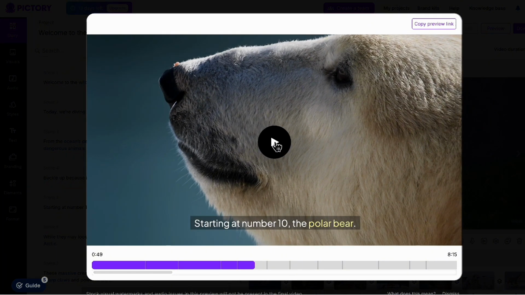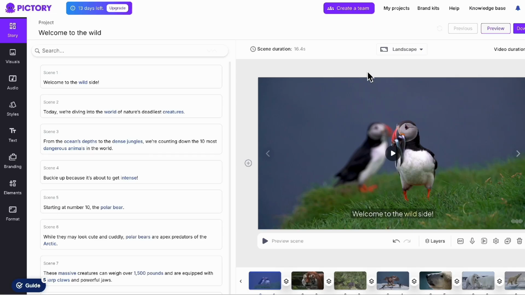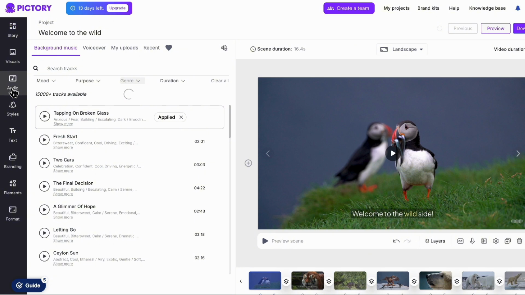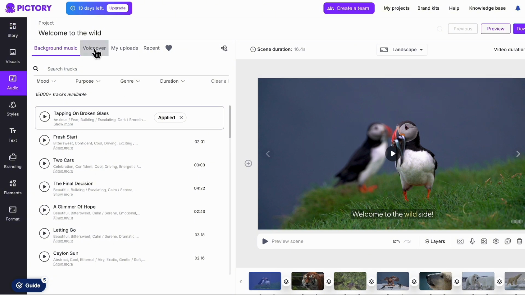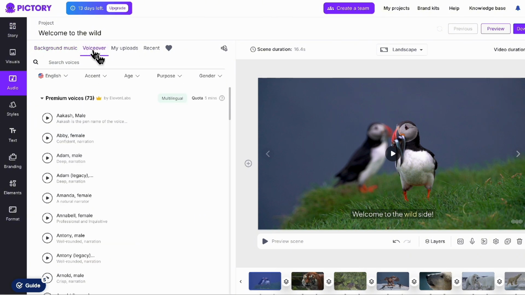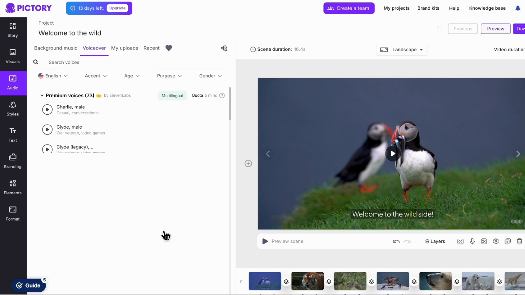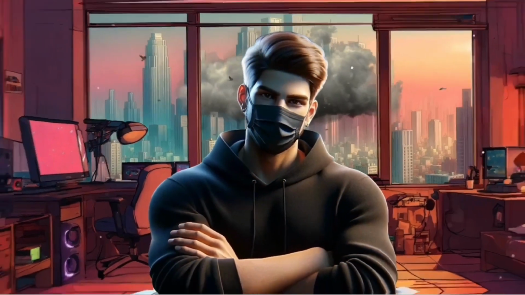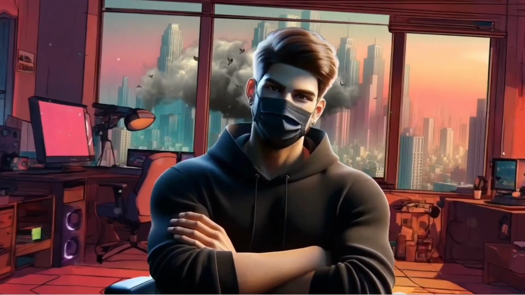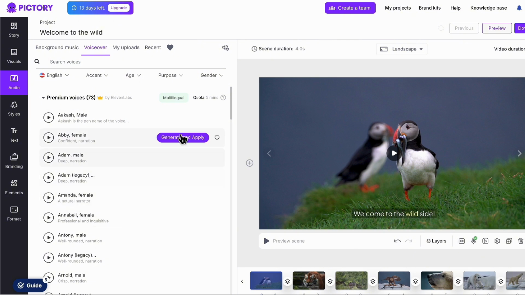So right away, you'd notice that there is no voiceover. That is because we haven't picked a voiceover actor yet. To pick a voiceover, exit Preview mode and click on this Audio tab. Here you can pick from more than 120 voices, and 60 of them are from their partnership with 11 Labs, who are the industry leaders in AI voiceover technology. Unlike Invideo, Pictory allows you to preview the voices before applying it to your video.